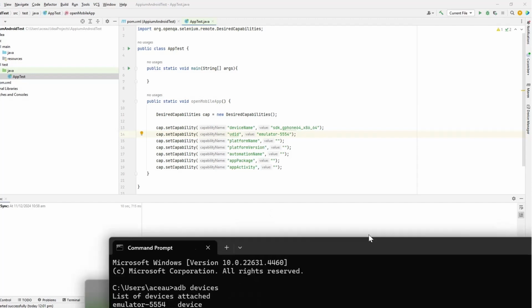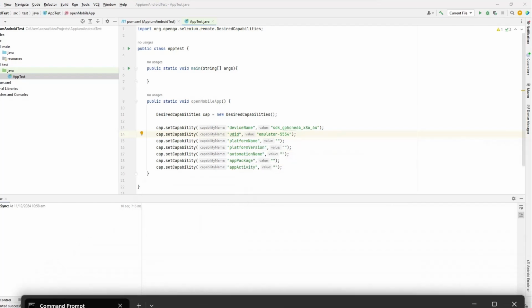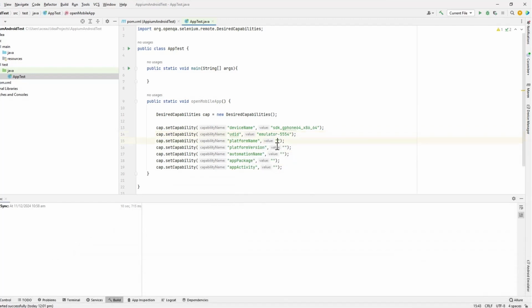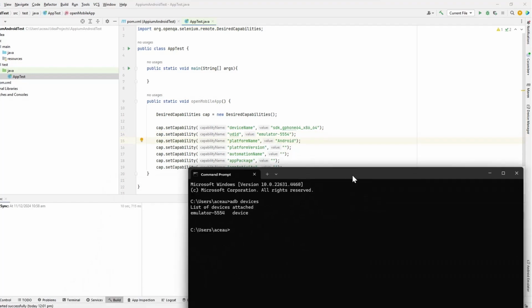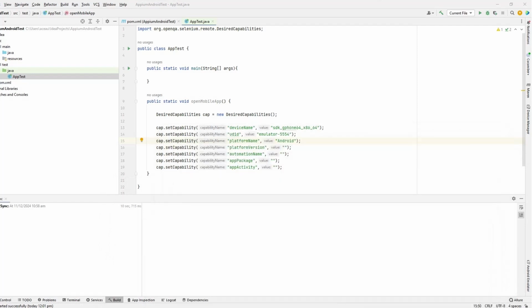Okay, so once that is entered, what you have to enter is the platform name. The platform name in our case is going to be Android, and if you remember, the Android version that we are using in this course is 14. So what I'll enter here is 14. Now the automation name is going to be UiAutomator2, so I'll just enter that.